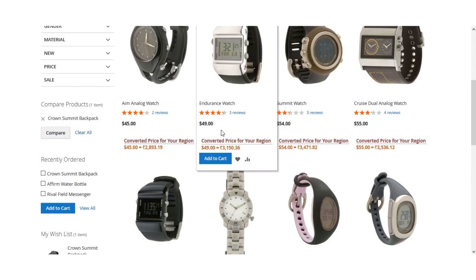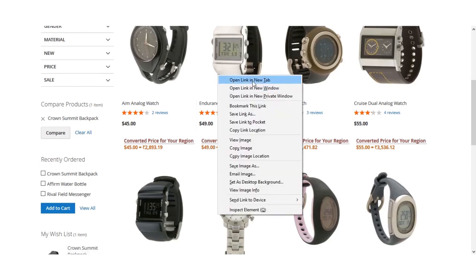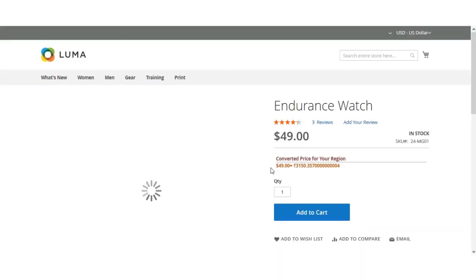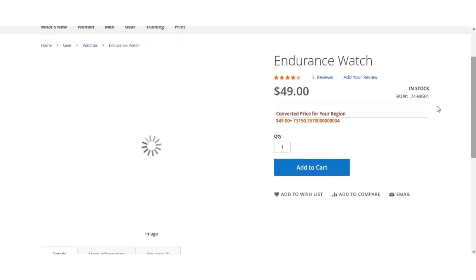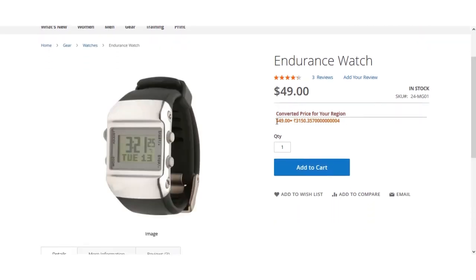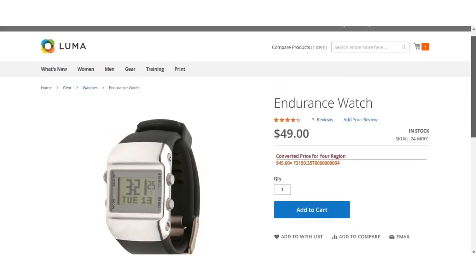So that was the category page that I showed you. Now let me show you the product page as well. The same is visible on the product page. And here on the product page, you can see we are still able to see the converted price for this product. So that was the product page.